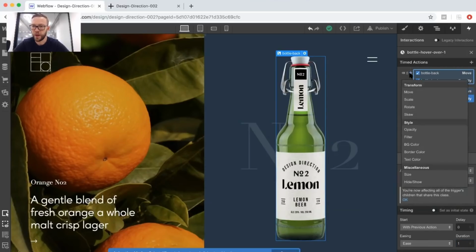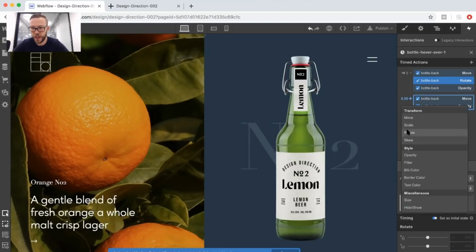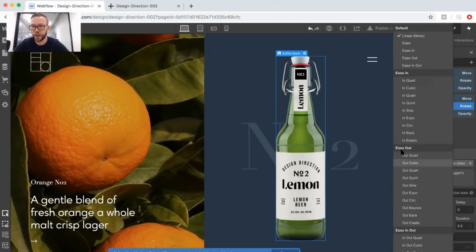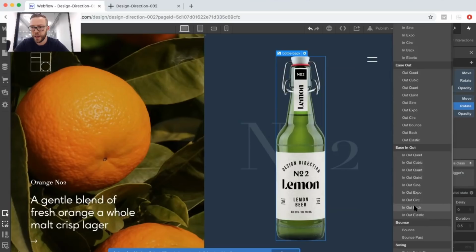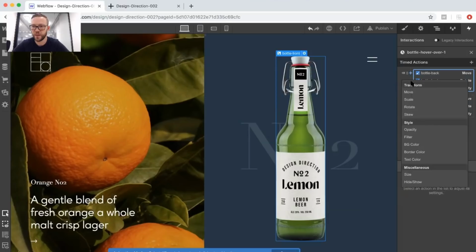Now the last little bit of magic that we're going to add to this is a little bit of rotation, and we're just going to go 45 degrees. And then when it comes in, rotate, we're going to go 0, and then we're going to do in, out, back, 1 second. Let's just check that. Nice, love it, great.